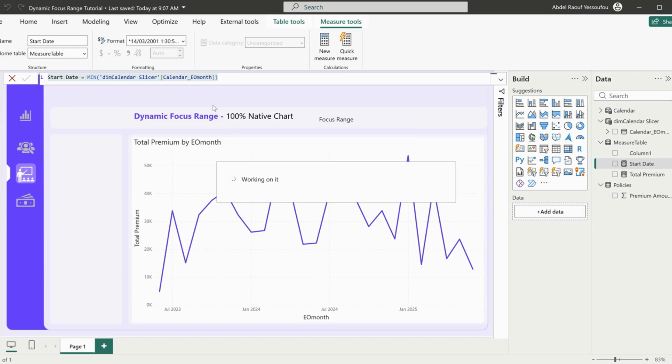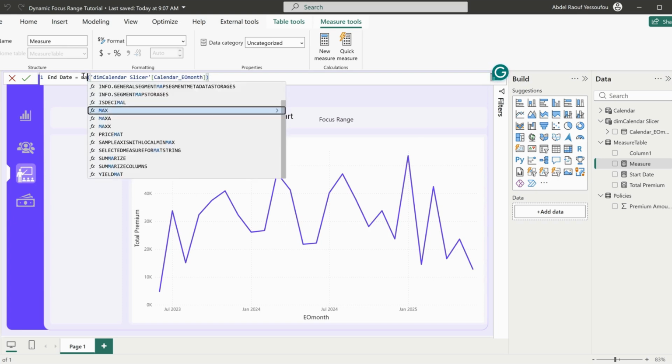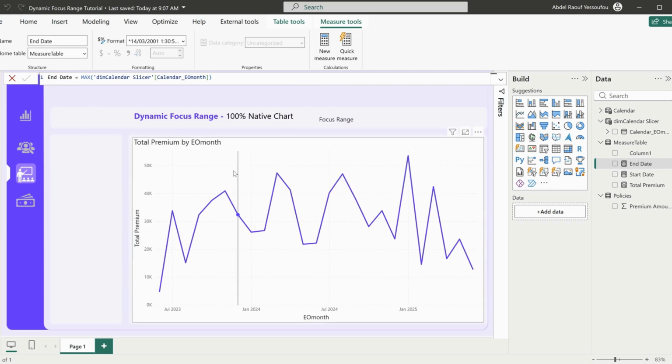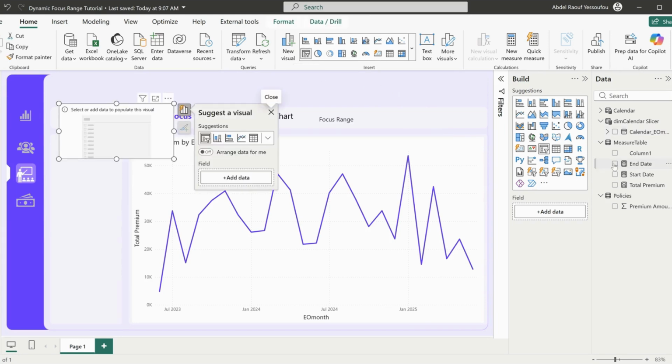So new measure, and that will be used for the end date. That will be max instead of min. So we have those two measures we are going to use to highlight the start and the end of the selected period. Now let me bring in my slicer first. I'll take the slicer visual, go to the disconnected table, and select this.